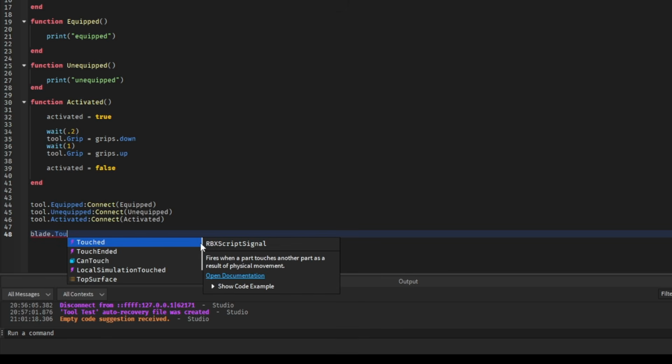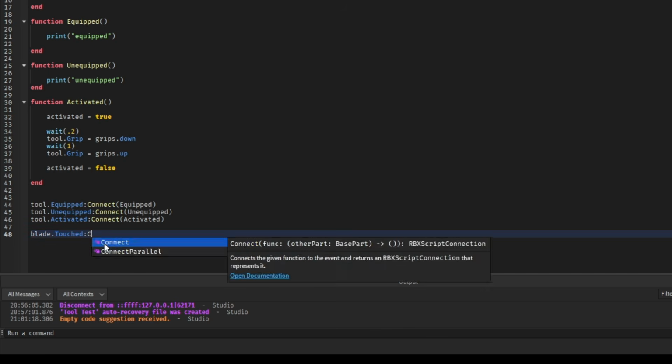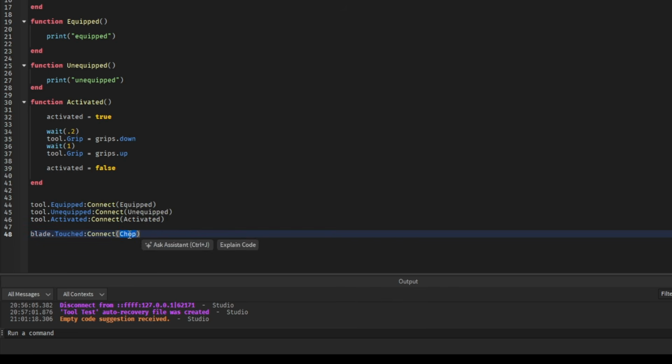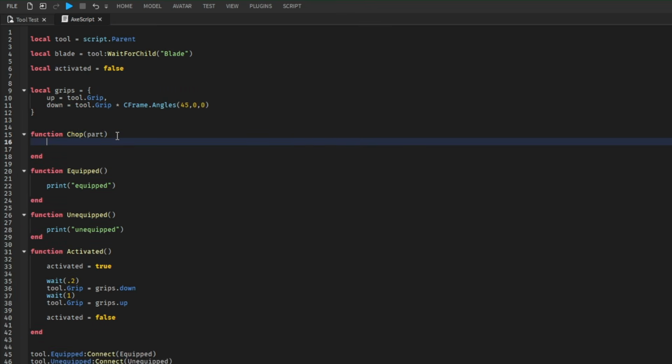And again, this is an event provided to us by Roblox. You see it fires when a part touches a nearby part as a result of physical movement. And we could just use this to detect when the blade touches another part, like the tree, for instance. And we'll just connect this to our chop method that we wrote. So now whenever a part touches this blade part of our tool, it will call the chop method and pass in the part that the blade is touching.